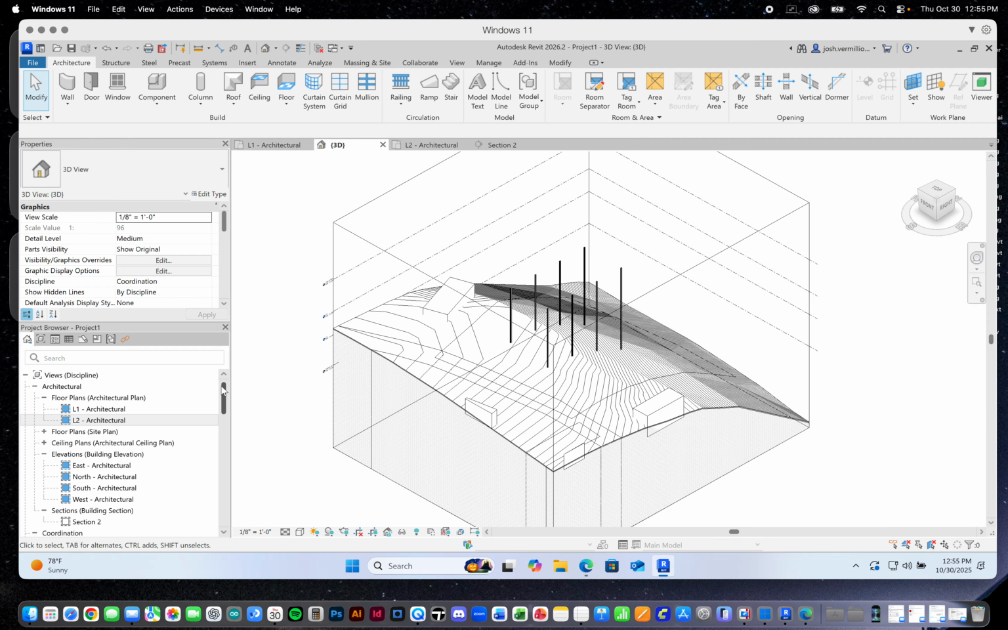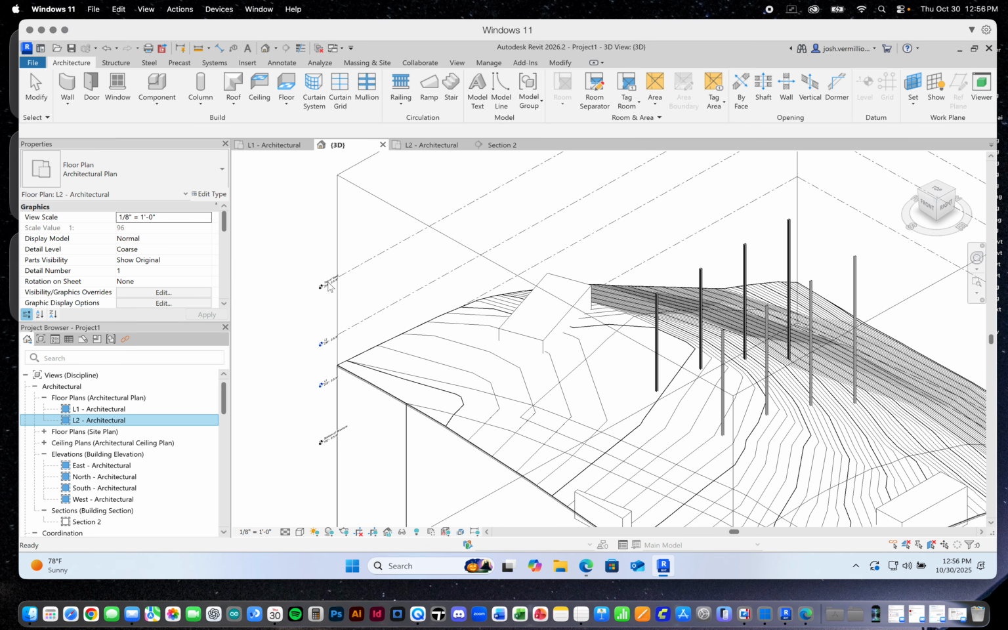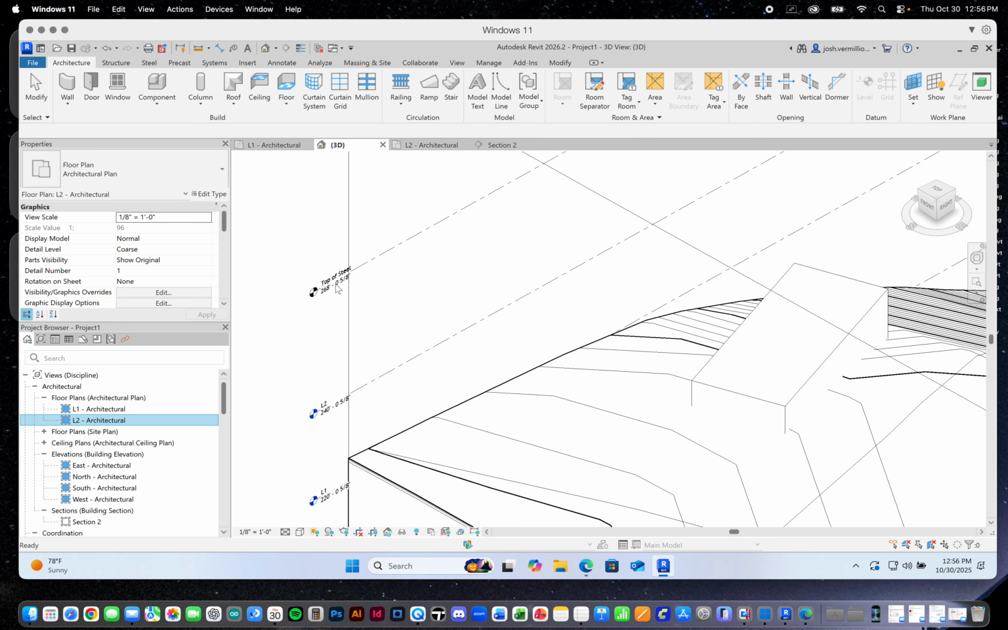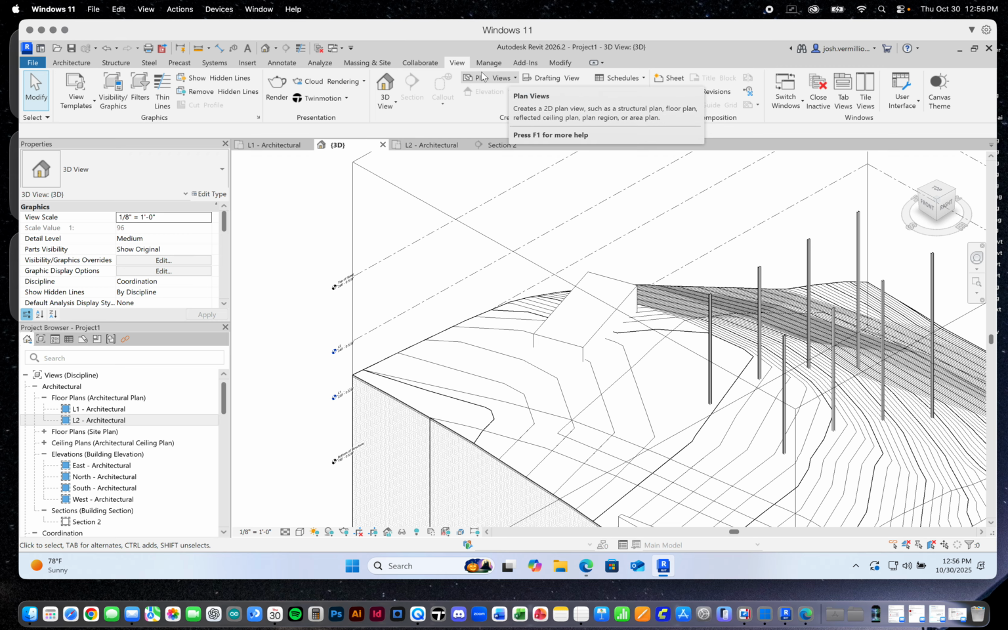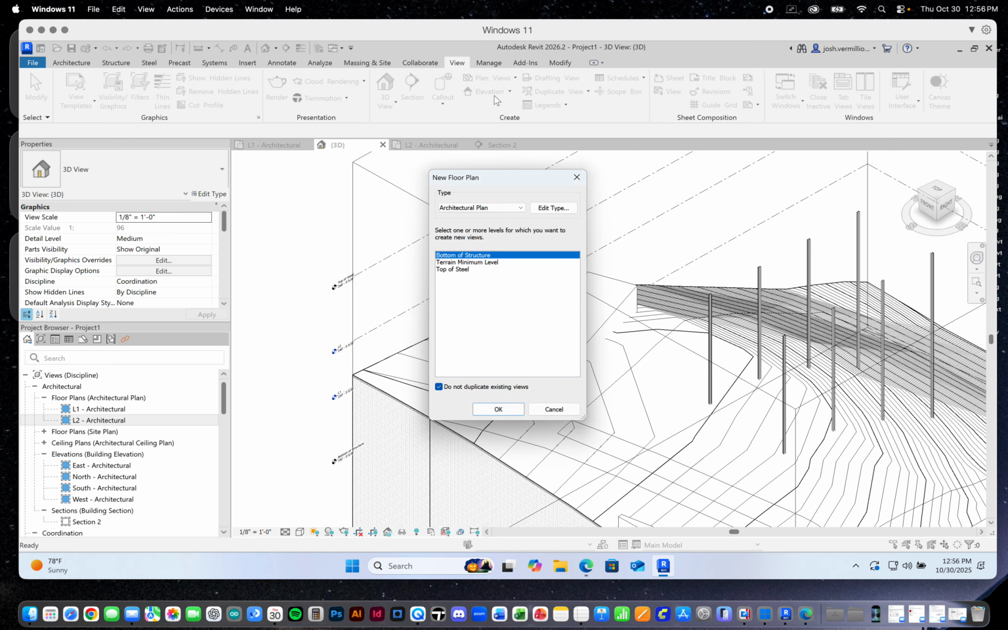All right, so sometimes when you make new levels, it'll generate the floor plans for you, but sometimes it won't. And when you run into that problem and you need, let's say, a new level that you've made, like top of steel, you need to see the plan for it. Here's what we can do. We can go to the View tab, and over here we set a scope box. Over here we made 3D views. Over here we made a section. There's a button over here called Plan Views. I can go ahead and click on that and expand it out and select Floor Plan.